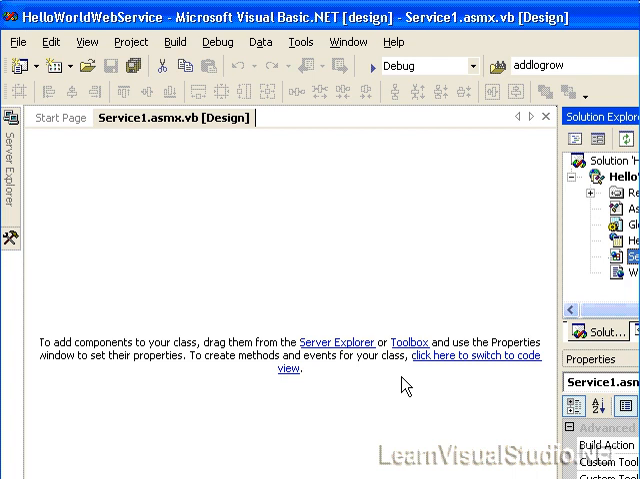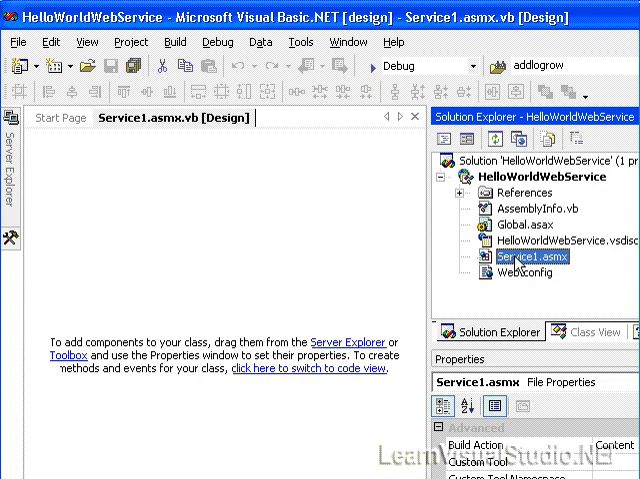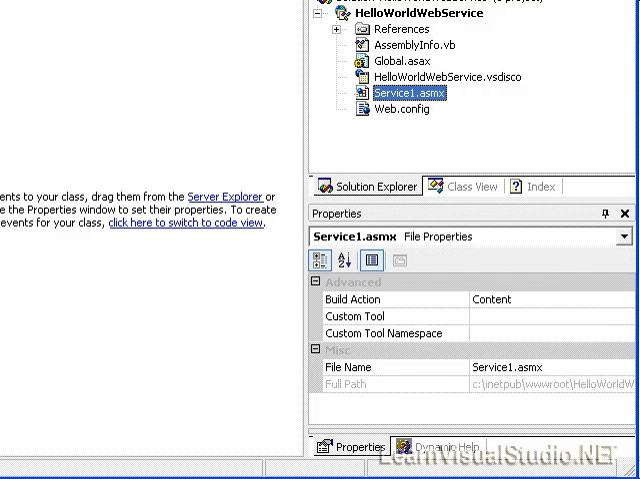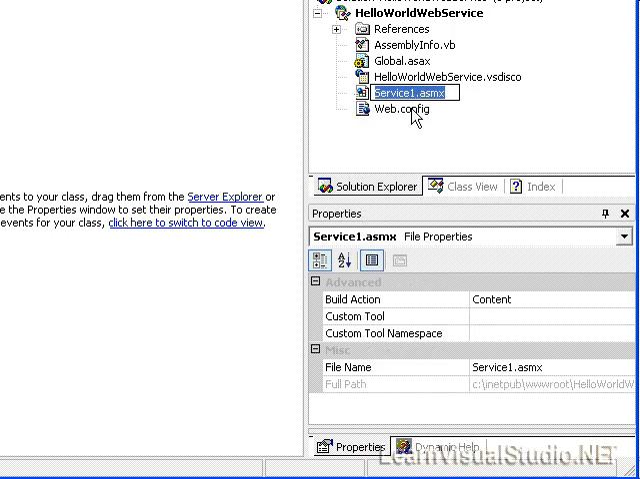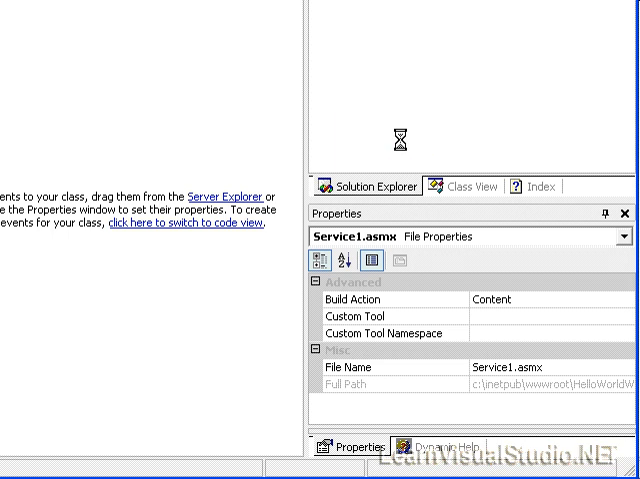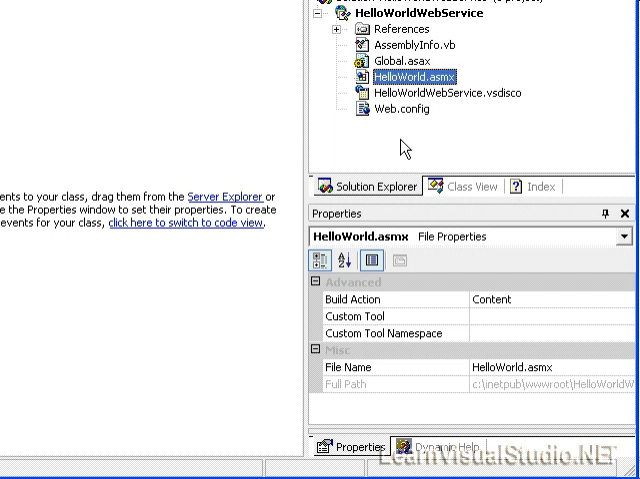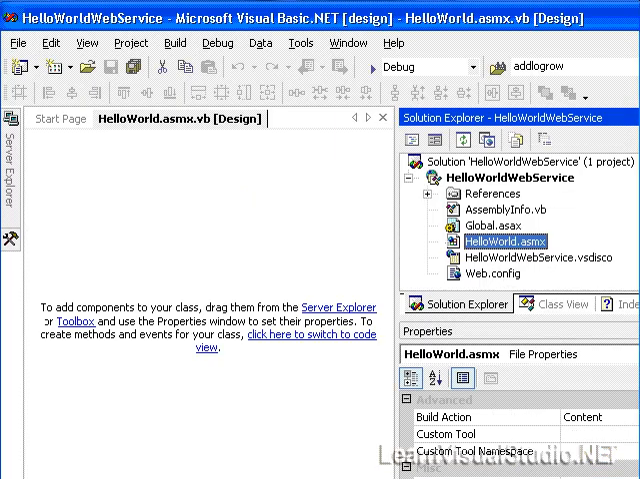Once my new project has been created, I'm going to first rename my web service. I've readjusted the viewing area so that you can see the drop-down box as I right-click the service1.asmx file to rename it, to give it a more friendly name like Hello World. I'm going to click off of it to make that change complete. The Solution Explorer refreshes at this point, and now I've set the viewing area back to its original position.